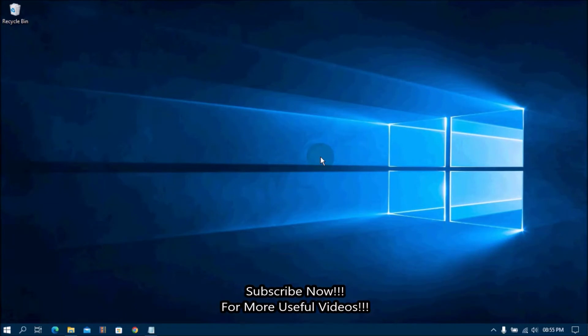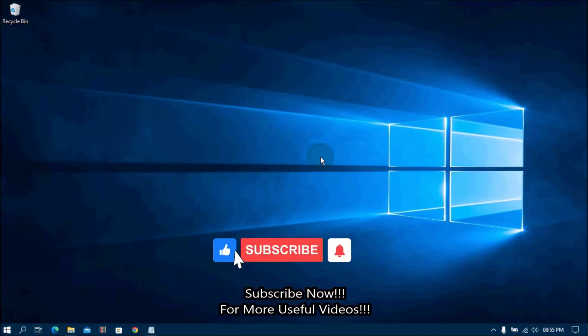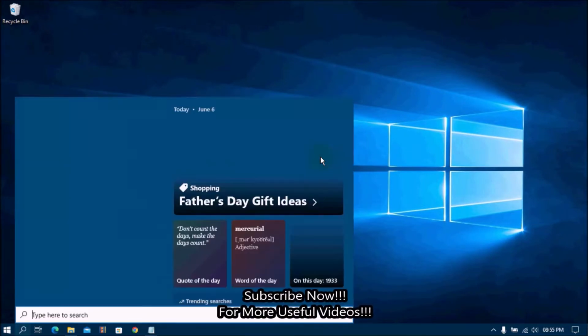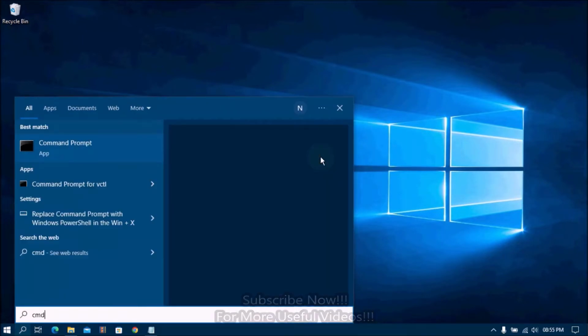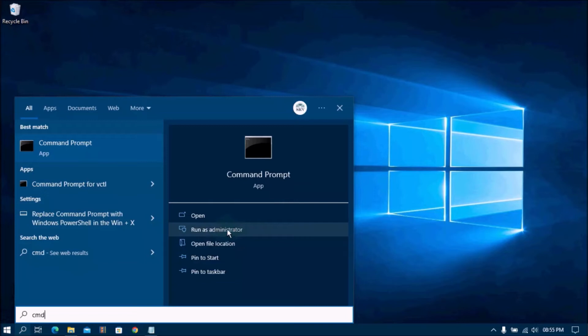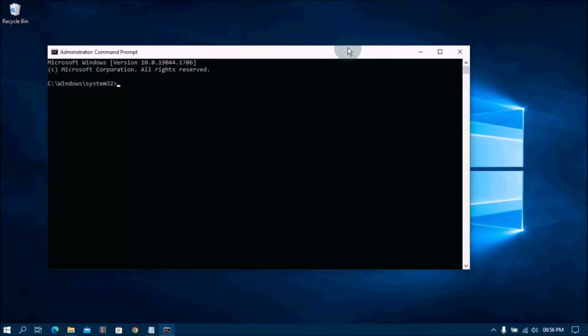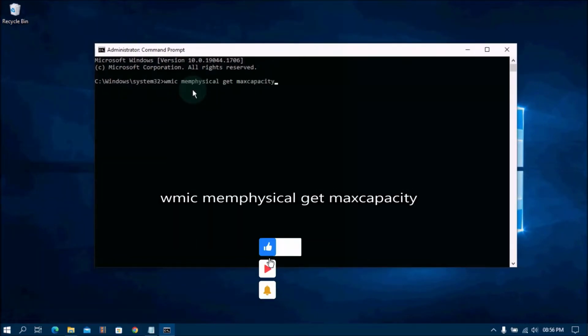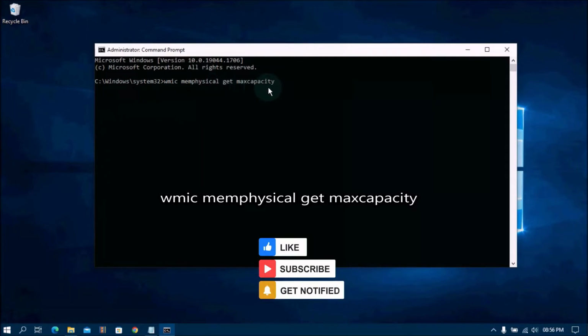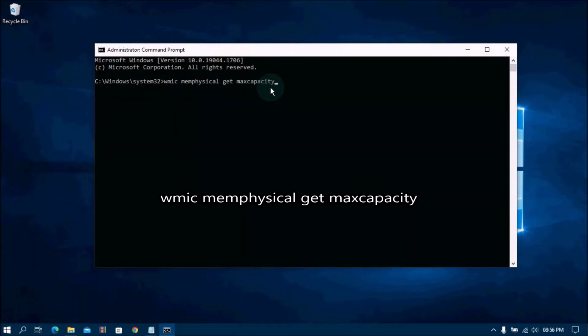Okay, let's start. Let's see how to find the maximum memory capacity. Open the search box by pressing Windows logo key plus Q. In the search field, type CMD. Then you will see Command Prompt with a number of options. Select Run as administrator. It will open the Command Prompt window. In the Command Prompt window, type this command: WMIC MEMPHYSICAL get MaxCapacity, and hit Enter.